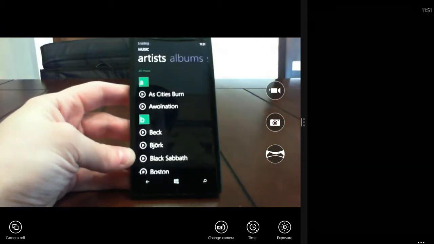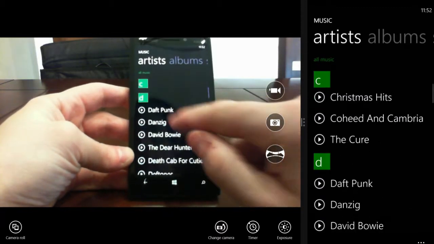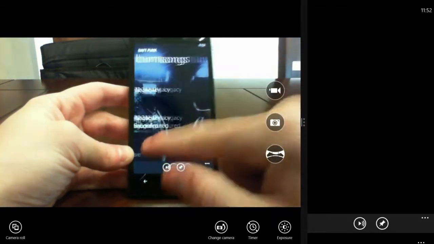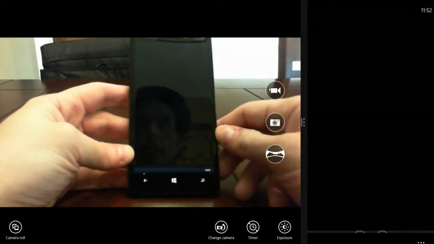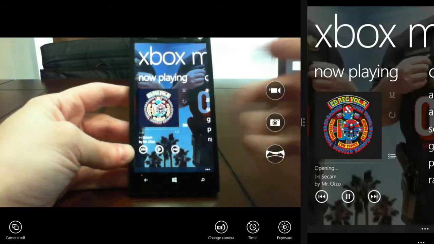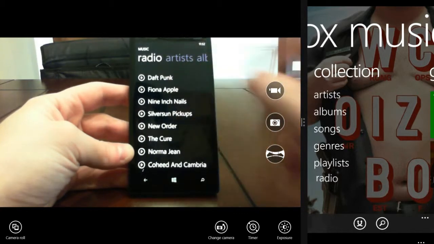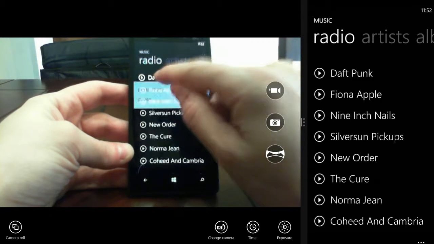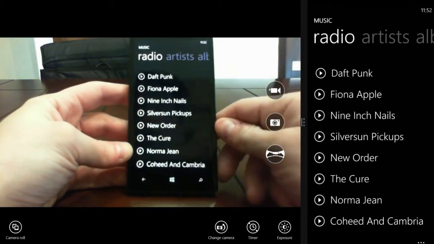Let's pick an artist I haven't made a radio station on before. How about Daft Punk? So we've got our Daft Punk artist hub here, and we're going to start playing Daft Punk radio. So now we've got our Daft Punk radio station, and if we go to radio, we're going to see Daft Punk under there. We can start playing Daft Punk radio right from here, or we can long press, we can pin to start.